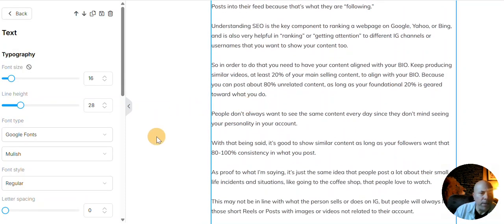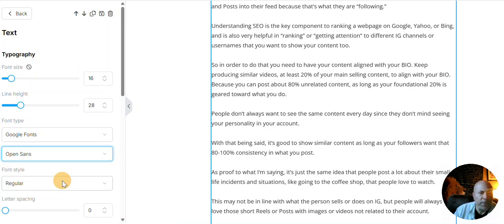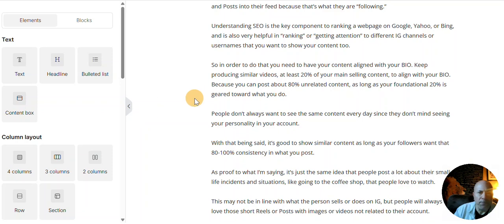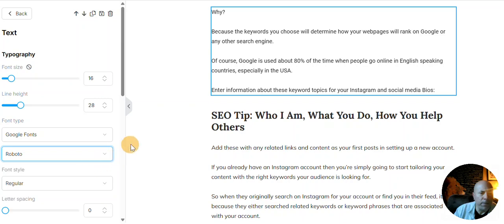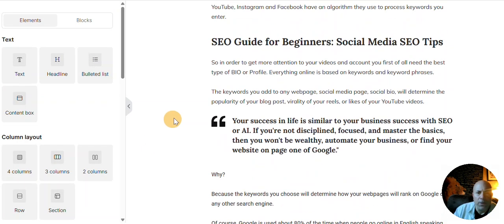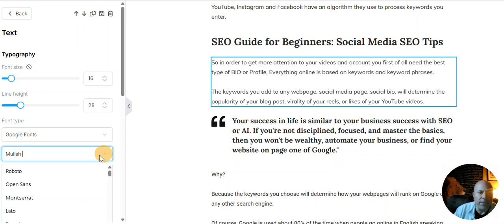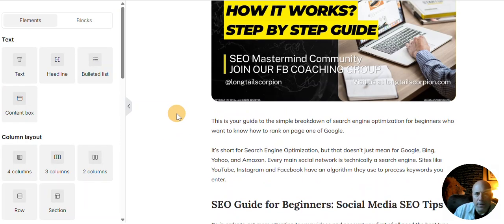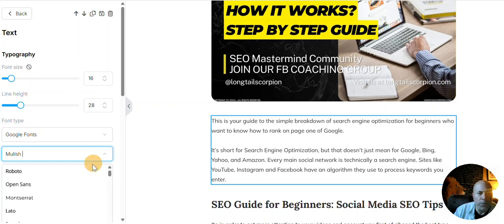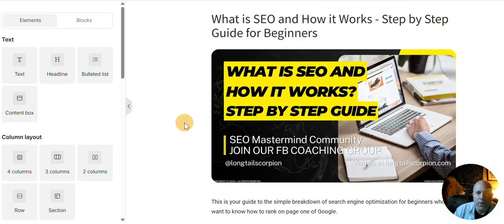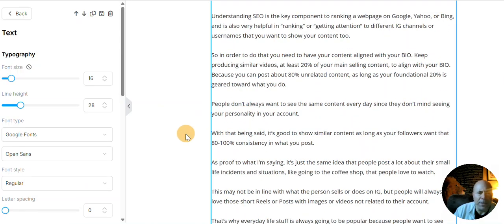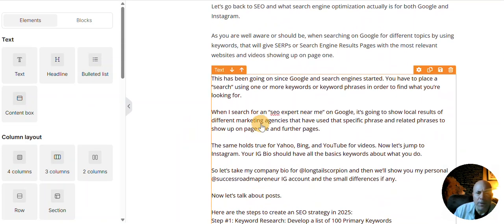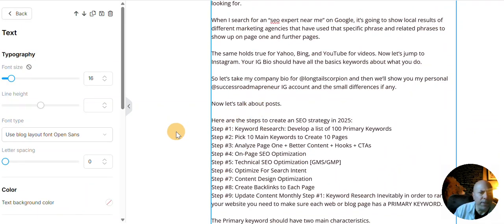I'm using, let's see, what am I using, Mulish for? Open Sans. Yeah, it's just different. Sometimes you're going to have standard fonts that automatically get inserted based on the platform. So that used the Mulish, which I actually never heard before. But I'm just going to double check and see.